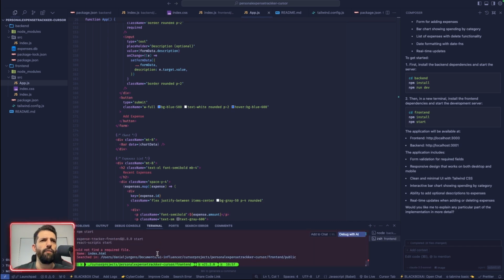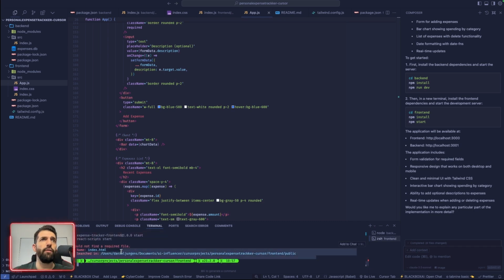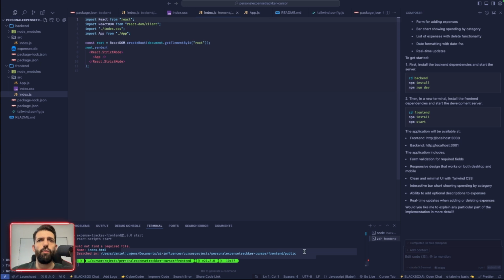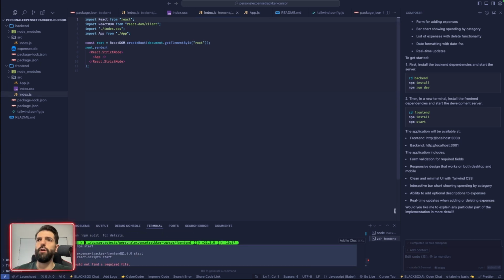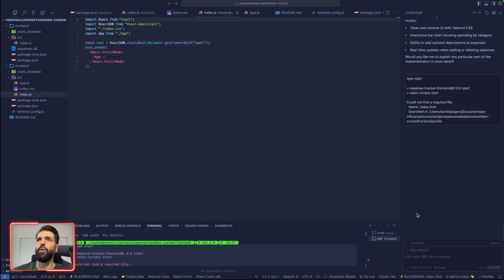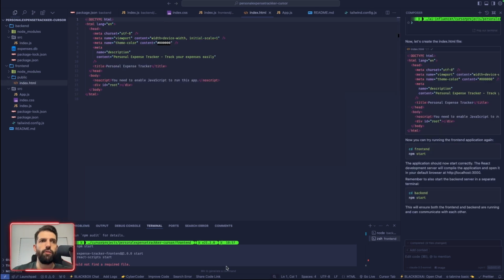Okay, so we have an issue. Could not find a required file. So let's just take that error and run it in the composer. We need to create the index.html file in the frontend public directory. Let me help you. Now let's try to do that again.